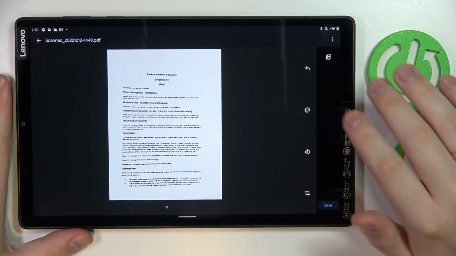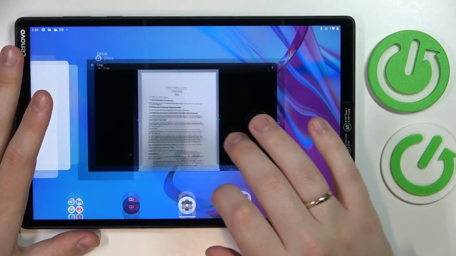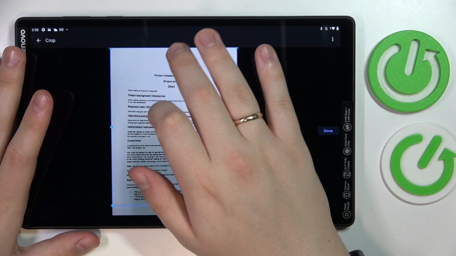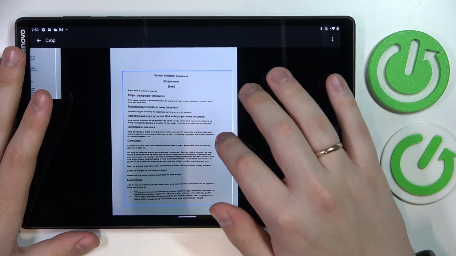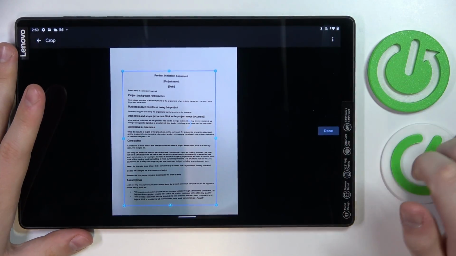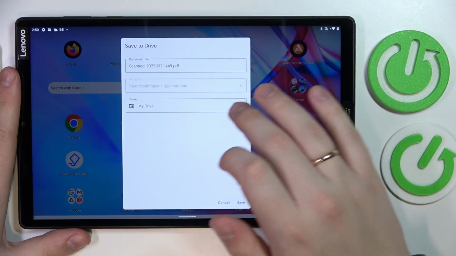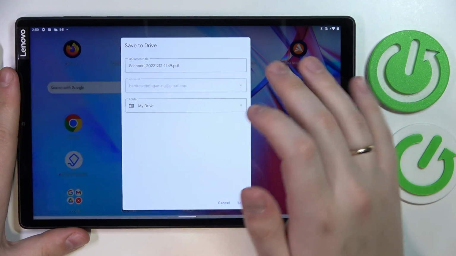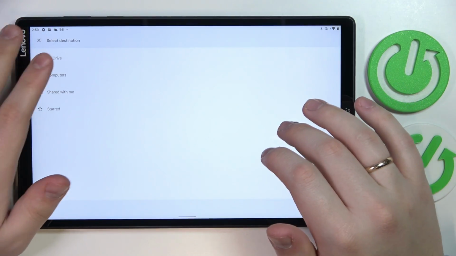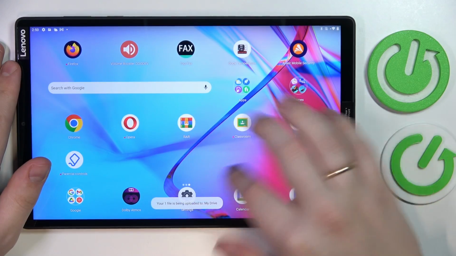In here you can crop the scan if you want to by tapping this little icon over here. I'll cut out the edges a little, make it prettier and tidier, like so, let's say. Then tap on done button, save. Choose the account that it will be saved to, rename the file if needed, and then choose the folder or the path for it. Once you're ready to save, tap on the respective button over here.